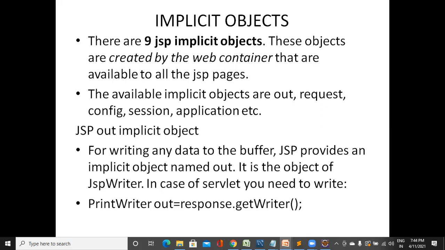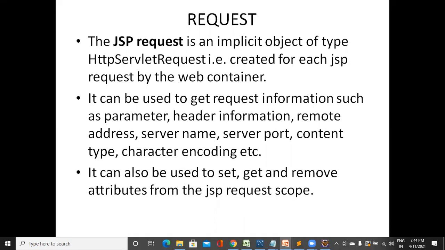First is the JSP out implicit object. For writing any data to the buffer, JSP provides an implicit object named out. It is an object of JspWriter, whereas in the case of a servlet, you need to write it as PrintWriter out = response.getWriter. Next is the request.